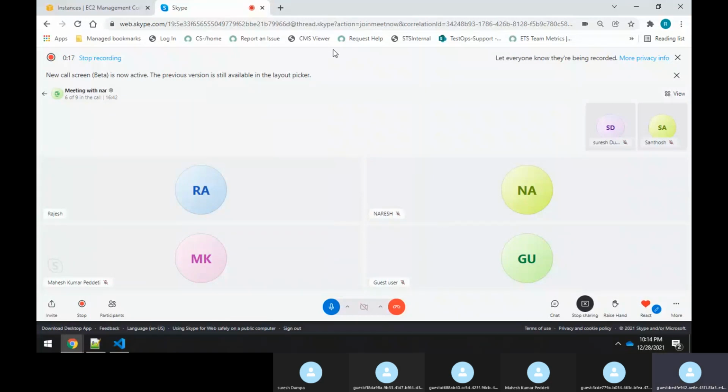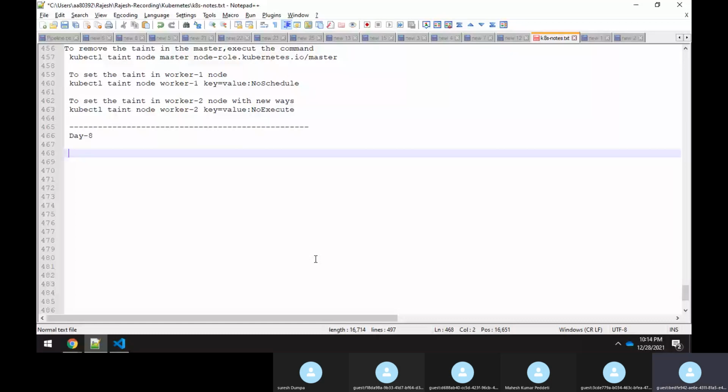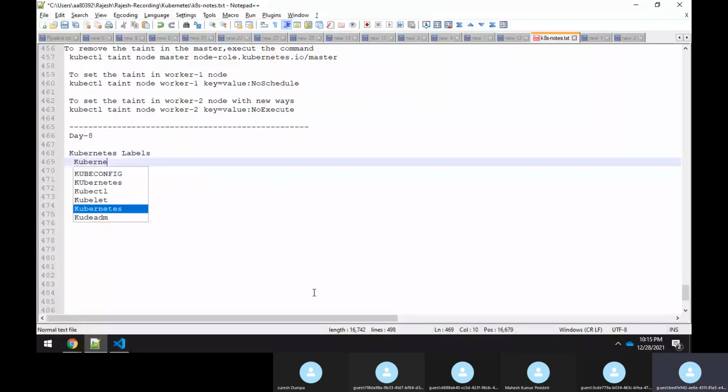Today is day 8 session. In today's session we are going to understand about Kubernetes labels, Kubernetes resource quota, and limit range. This is what we'll be covering today. These are very small topics, but we will cover them.